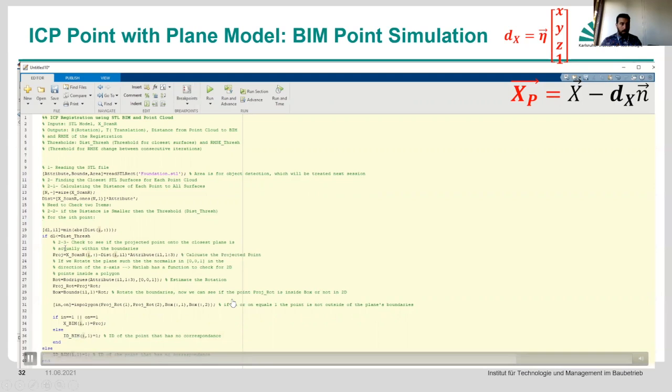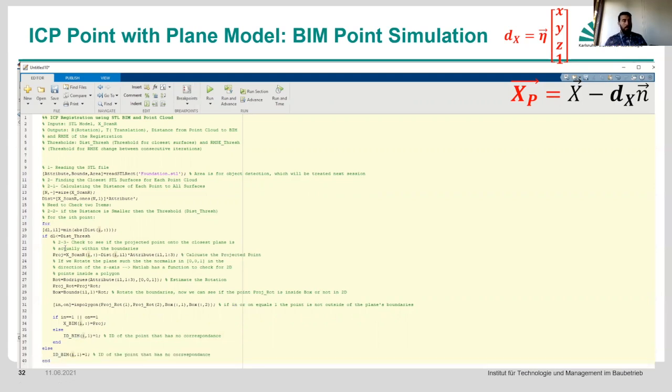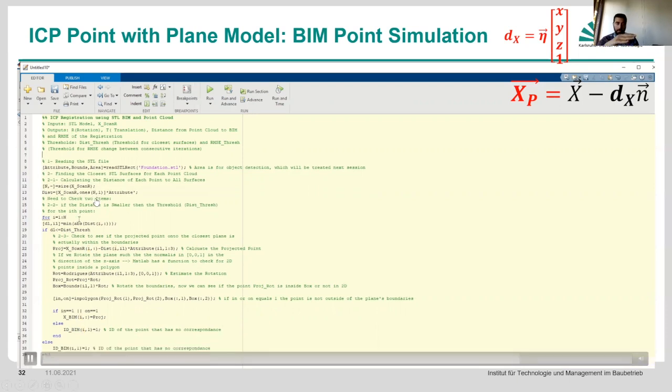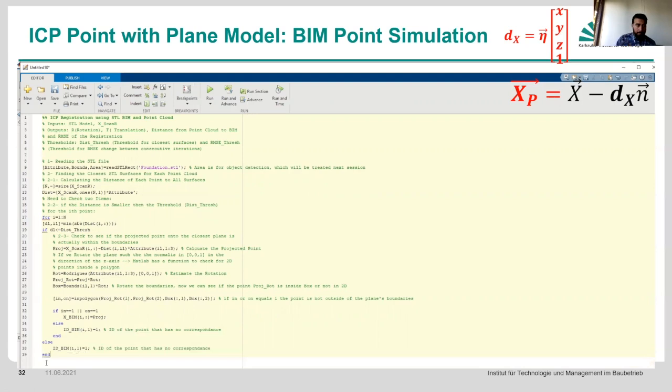We say for I equal 1 to n. N is here the size of our XR. For every row, we perform these tasks one by one. And then we put end at the very end here.